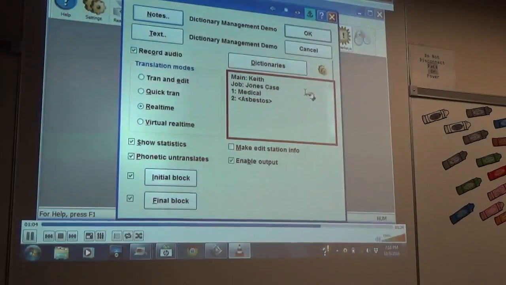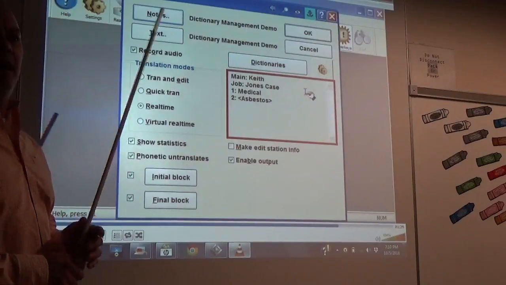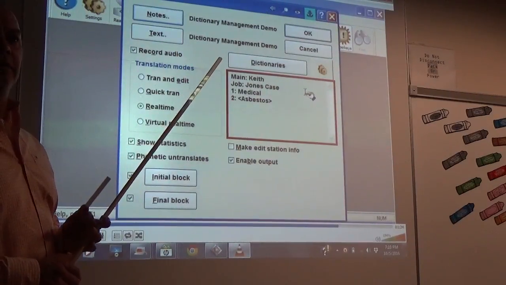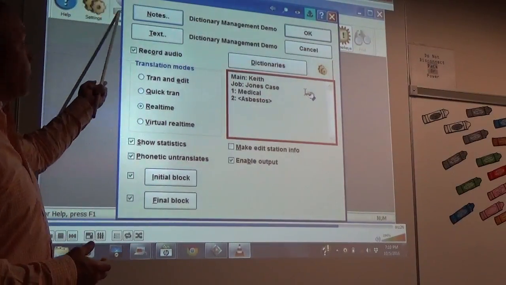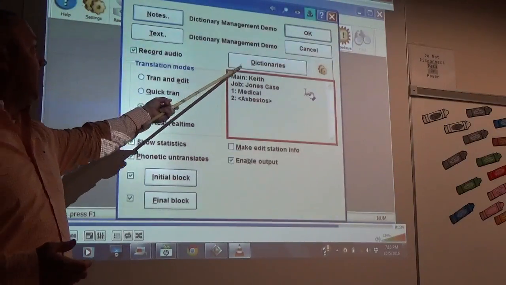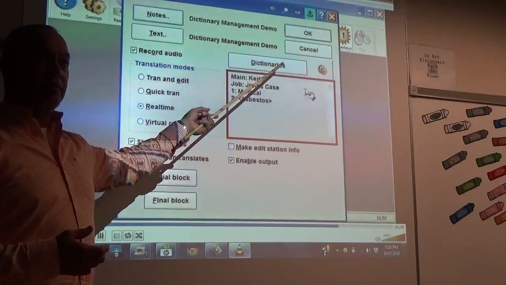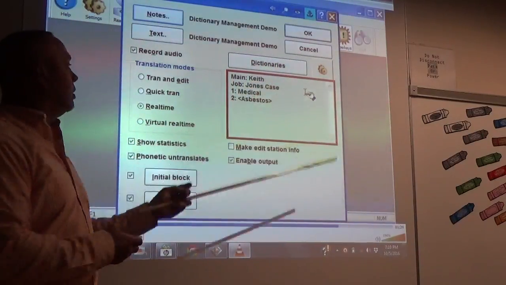I've pressed Alt-T to open the Translate Notes dialog. Here are the dictionaries that I have set up. So this is where you can go in and do it. Now I know that you guys set up real-time differently. You probably just hit the real-time thing, and then it goes in there, right? Well, this is the other way of doing it, where you can select your dictionaries. Alt-T. Do it.